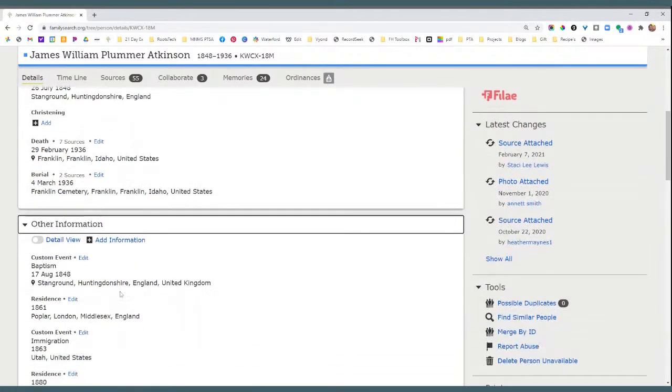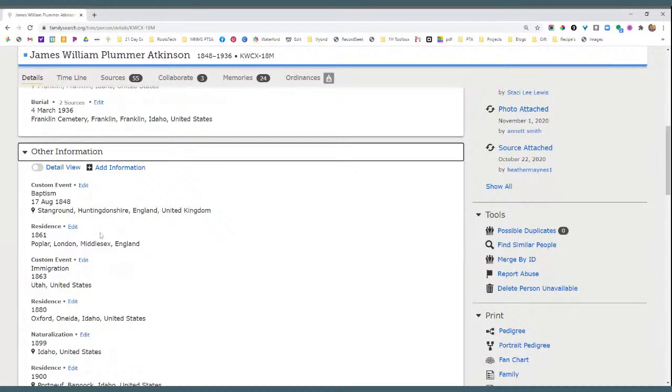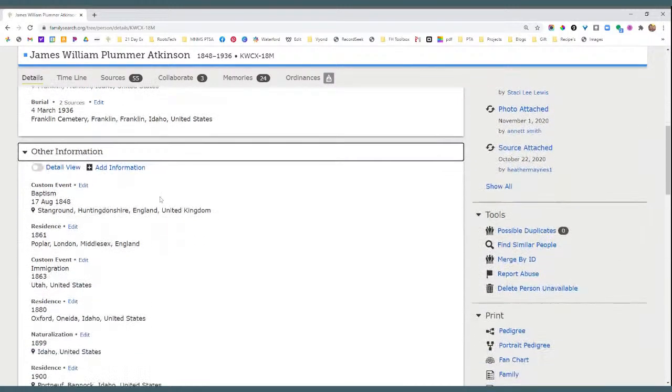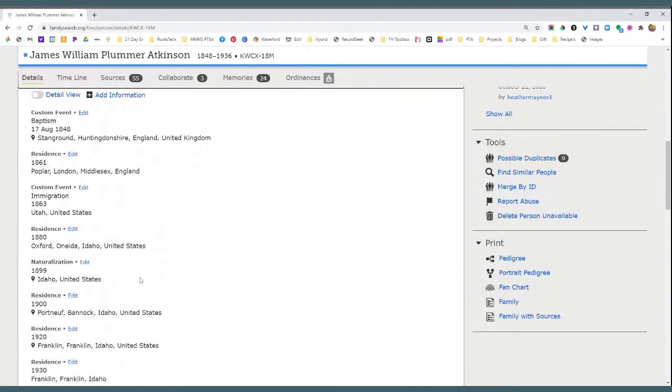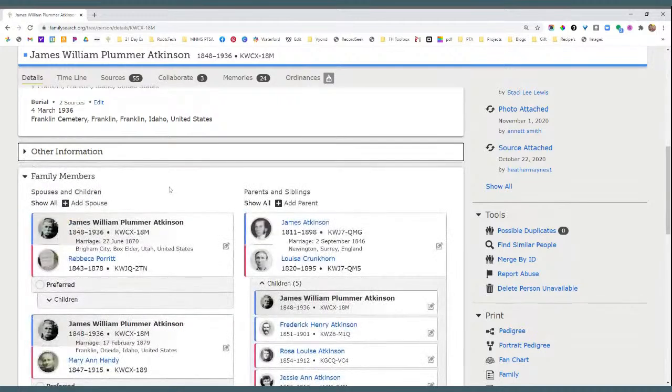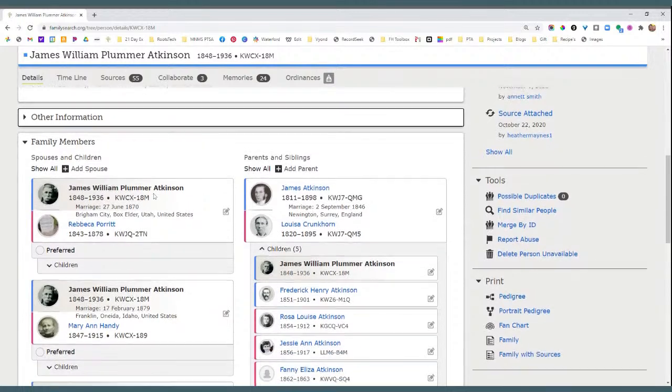That's where you come under other information, and you're going to be able to find even more information about this. This is their vitals, like, the main things. But when you come in here, you're going to be able to find customized information like naturalization and residencies. Those are additional things that aren't necessarily vital, but really put a lot more meat on the bones of your story that you're putting together.